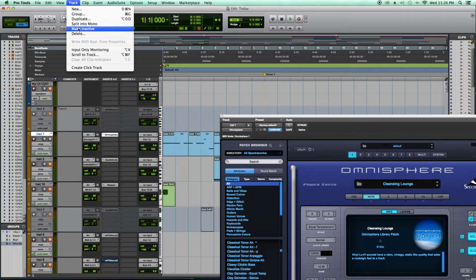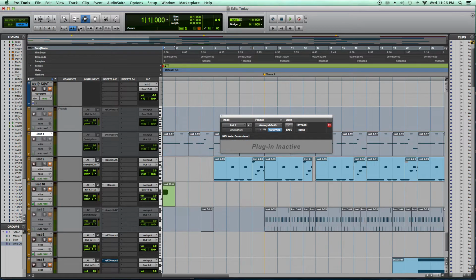So I'm gonna make this inactive because I am playing the MIDI track. And these VSTs are very powerful. They take up a lot of CPU power. So typically what I do is I bus the instrument MIDI track into an audio wave file. That way I can free up CPU power by making the VST inactive.